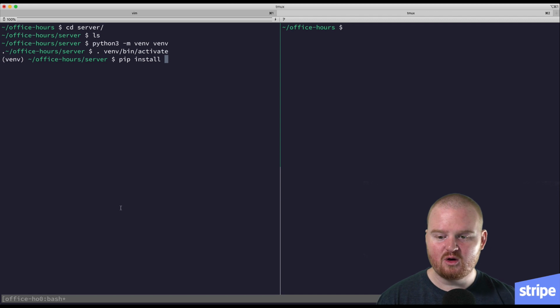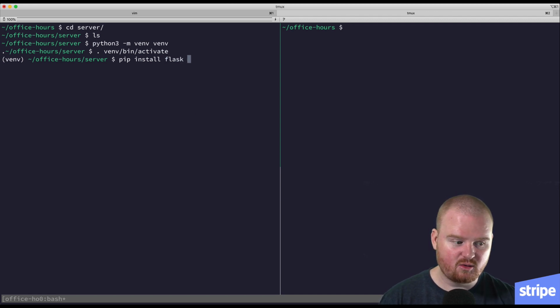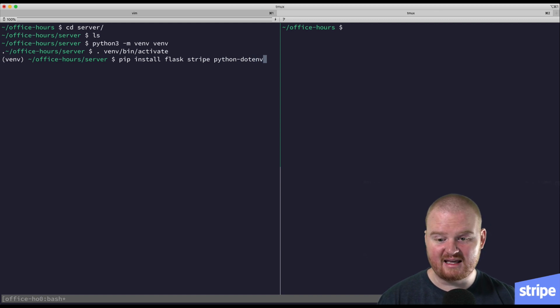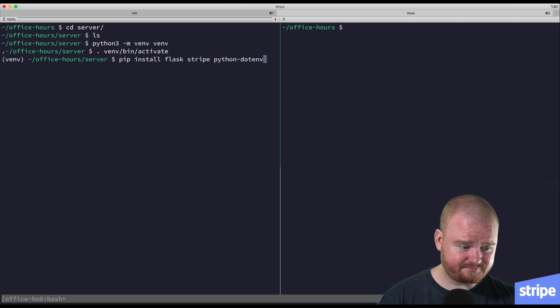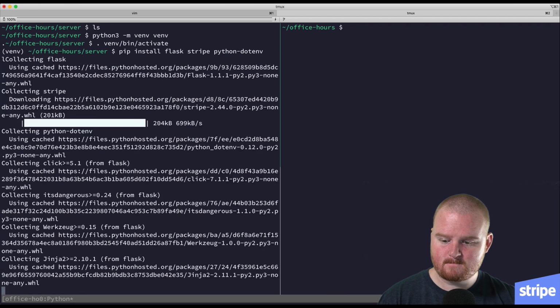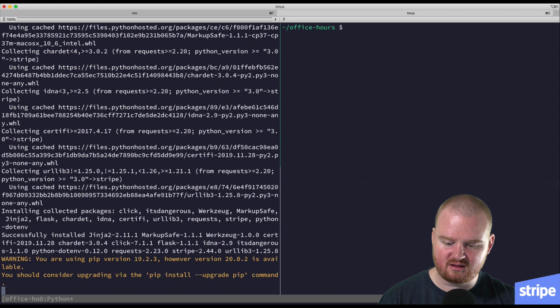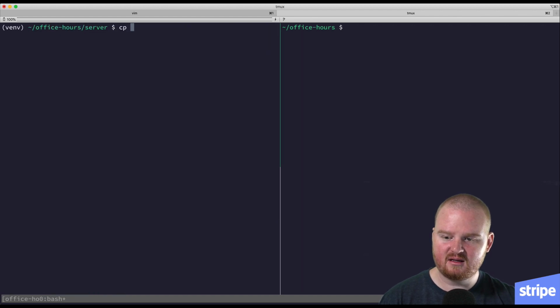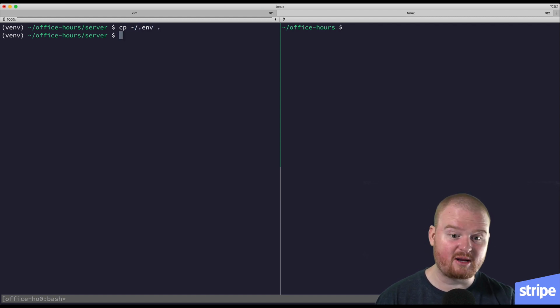In this case, we need a handful of dependencies. We're going to use Flask. We're also going to use Stripe and python-dotenv to manage our environment variables. Again, we have that other episode about managing environment variables if you're curious. Great, so that's installing all of our dependencies. The next thing I'm going to do is copy in my .env file, which holds my Stripe keys.